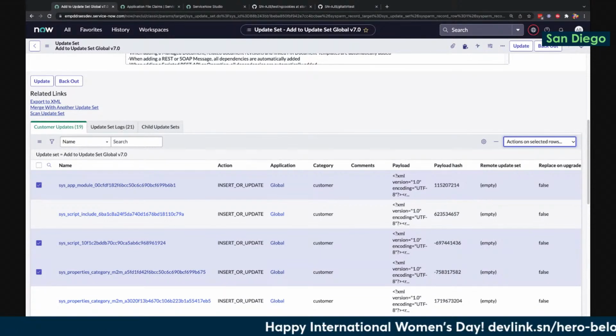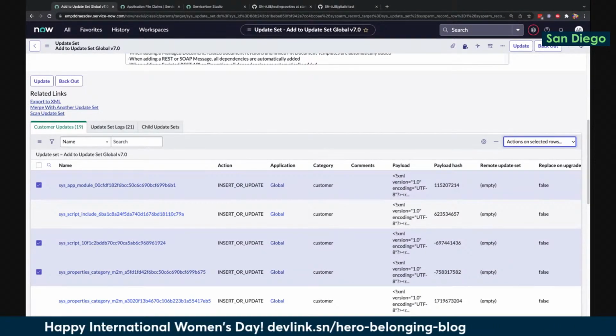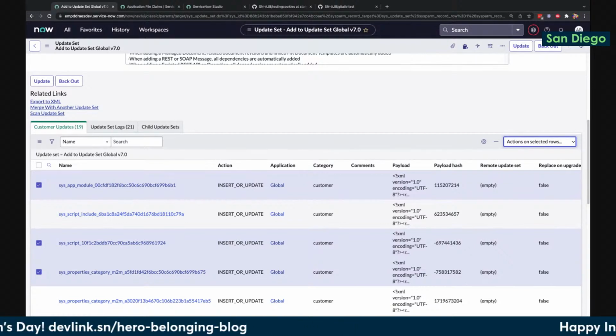Why don't I see it? For whatever reason, your dropdown isn't showing. Yeah, I think it may be a StreamYard thing. Oh, my dropdown's not showing. I'm so sorry. Yeah, no, that's weird.